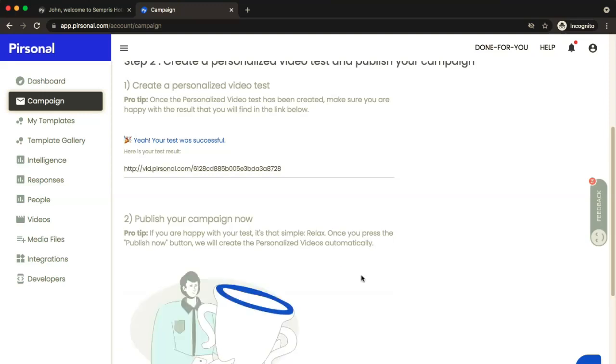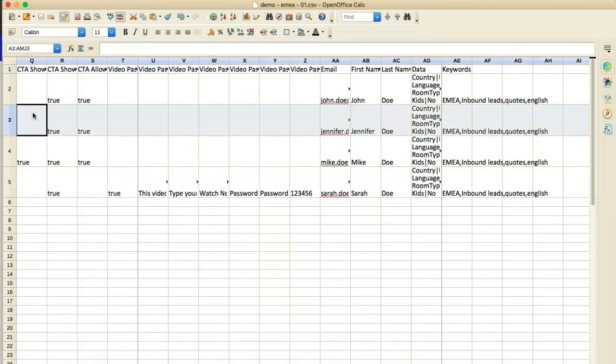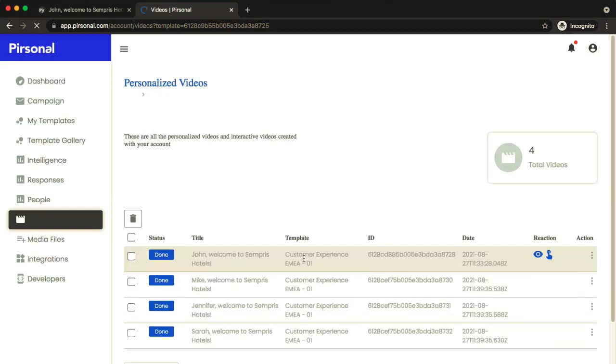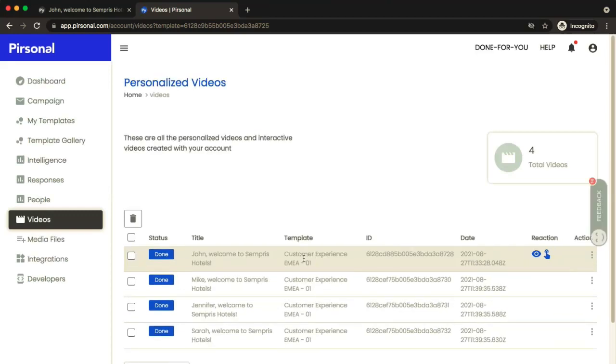So the other 3 links that it hasn't created yet, the personalized links, will be generated by the system. And if I want to see the end result, I will click here to check the progress, and in this case it's instantly created. So here you would see that I saw the call to action, the video, sorry, play the video.